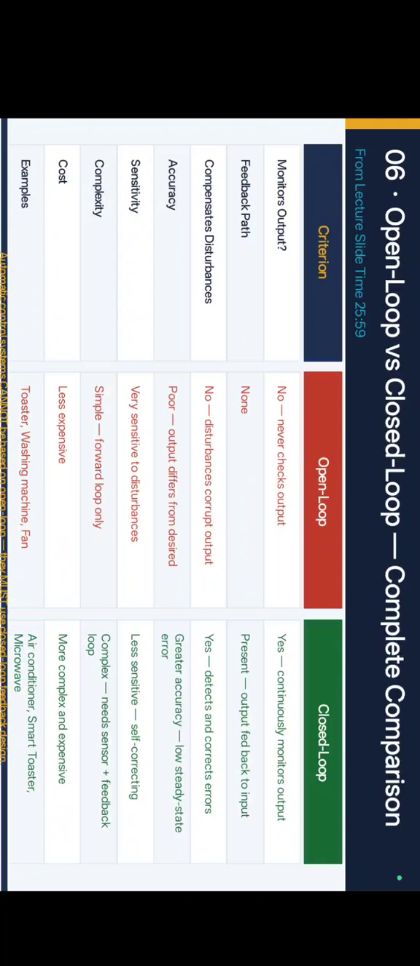Here we will see the difference between open loop versus closed loop. Monitor output. In open loop, it never checks the output. In closed loop, it continuously monitors the output. Feedback path: there will not be a feedback path in open loop. In case of closed loop, it is present. So output is fed back to input. Compensation of disturbances: in case of open loop, no, disturbances corrupt output. In closed loop, yes, it detects and corrects the errors.